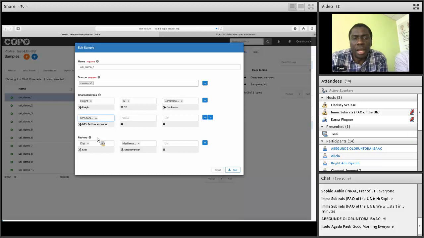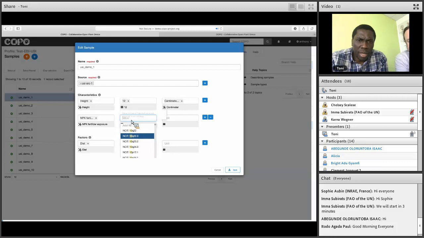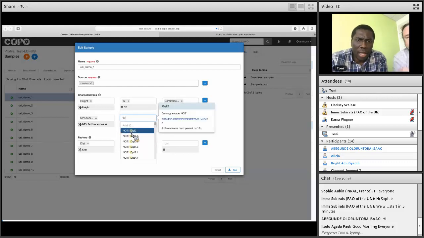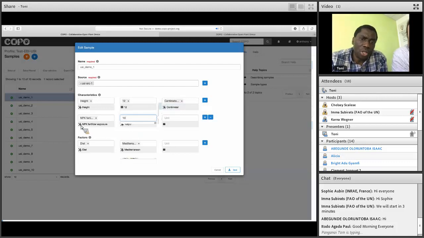So you know without any ambiguity what you're referring to, because there could be a lot of ambiguity when people start to describe things. So you put in some value here. Again, this is an ontology field. 10, then add 10. That again resolves to an ontology.